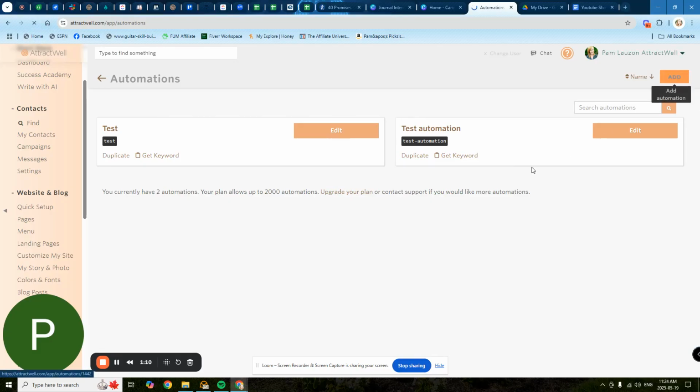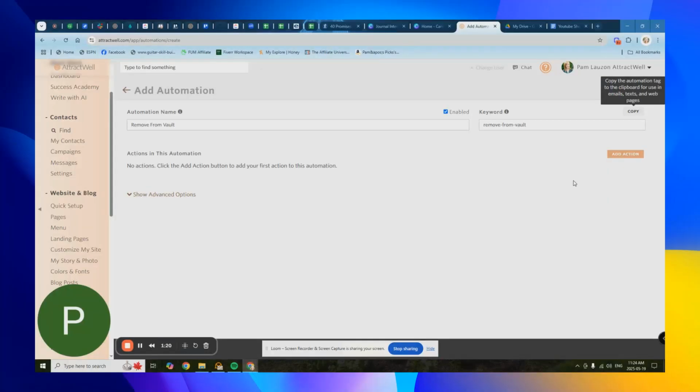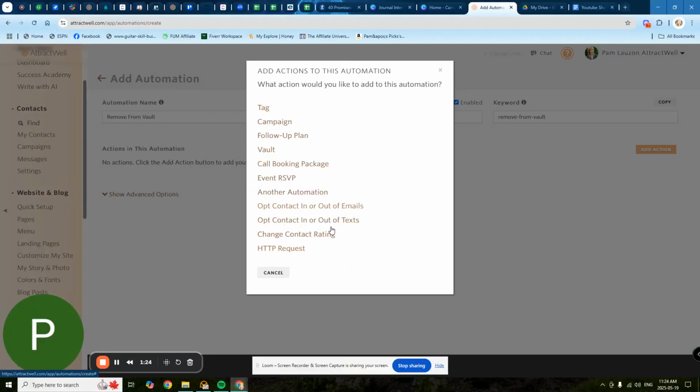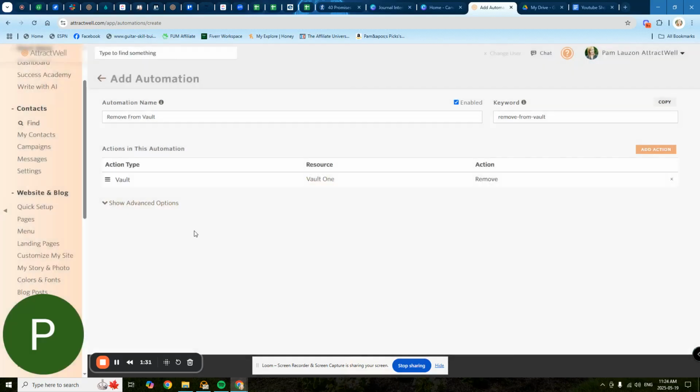So let's create an automation. Let's say it is remove from vault. Just call it whatever you need to call it so that you'll remember what it's for. You're the only one that sees this. And then we're going to add an action. You can add multiple actions on the same automation. So let's say we're going to remove from the vault, add action.